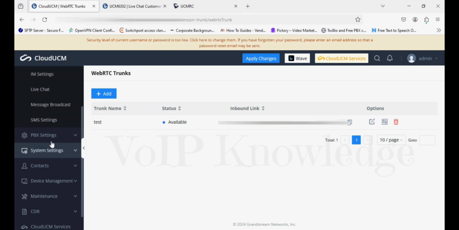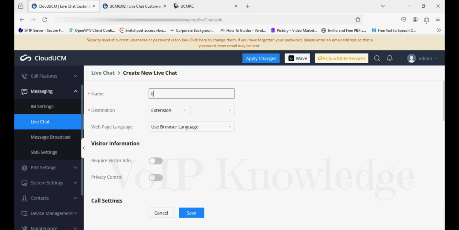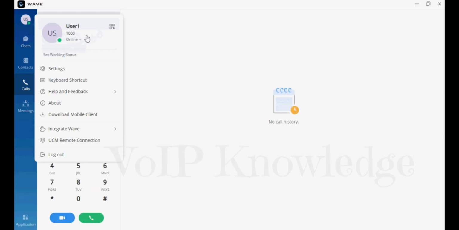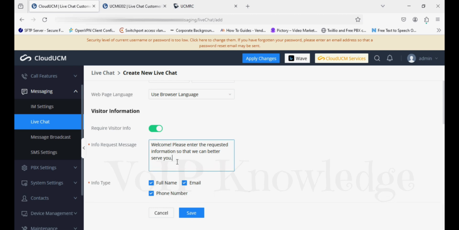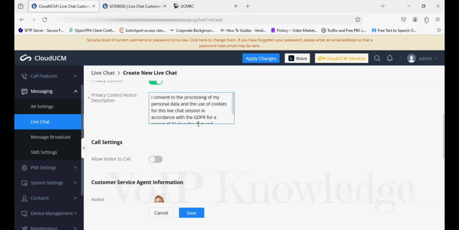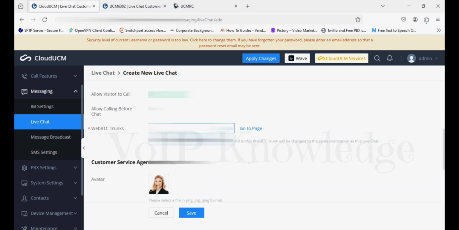Now going to the next step, again in the live chat option, I am clicking on add again and giving a name, Live chat testing, and for the destination I'm selecting my Wave extension. I'm using 1000 on my system. Now enabling the first option, require visitor info, and you can change this message as per your requirement. The other options are full name, which I already showed you. Now enabling consent message, privacy control, you can change this message as well. Now allow visitor to call. I'm selecting the test trunk which we created earlier in the WebRTC trunk.